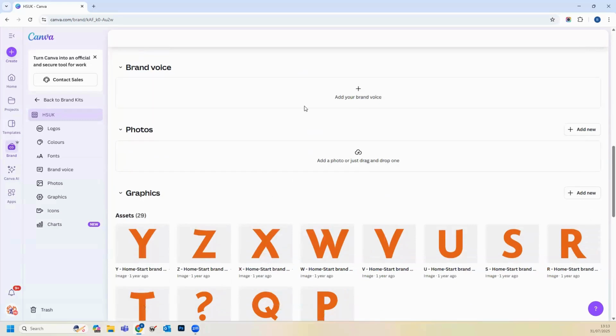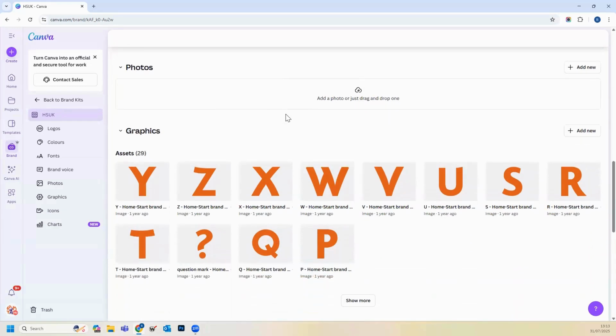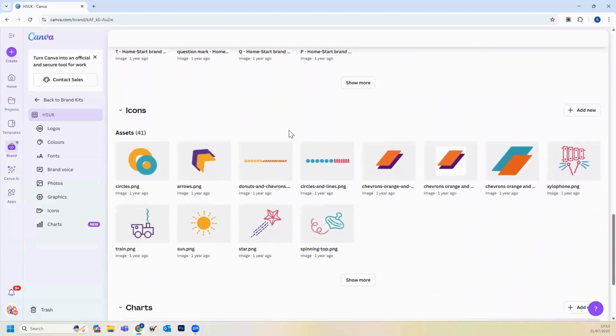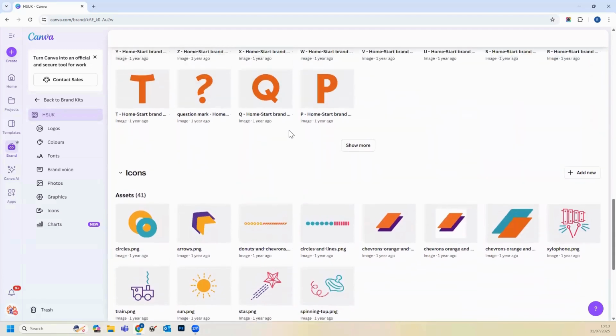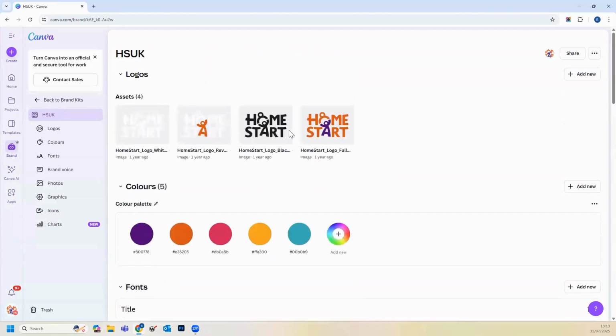You can add different bits. If you've got a brand voice document, you can add that in. For photos, I'll show you when we're in a document how to upload them. You can add graphics, icons, all that kind of stuff. So they are there in the brand kit, so you don't have to come to the brand kit every time. I'll show you when I come into a document how to access those bits out of your brand kit.